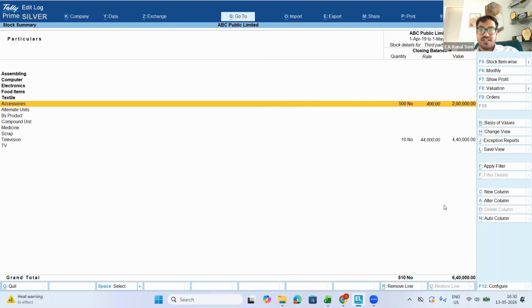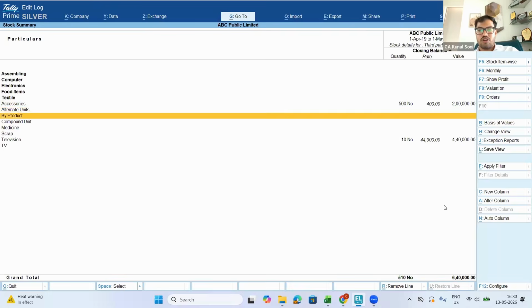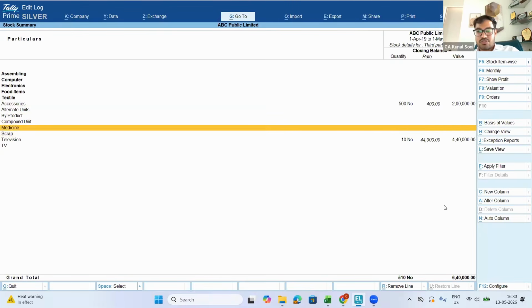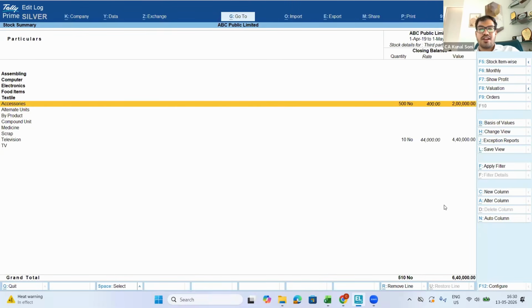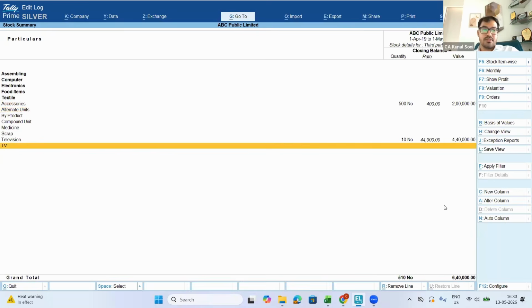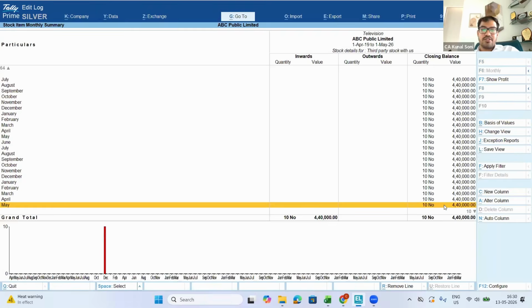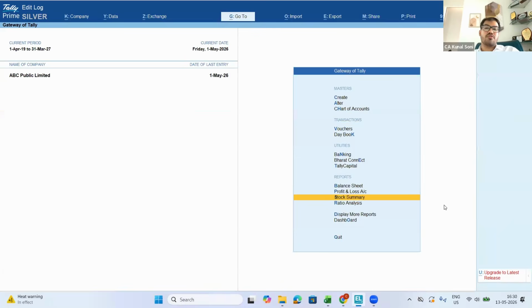So at the time of physical verification, if I get this stock, then I would have an idea that this is of some other party which is lying with me and not of my ownership, and this won't impact your financials. It is not reflected in your balance sheet and P&L. It is just for the purpose of reporting under the stock summary. Similarly for television, I have kept one as third party stock with us. So this is the basic relevance of third party stock with us and how that works in Tally.